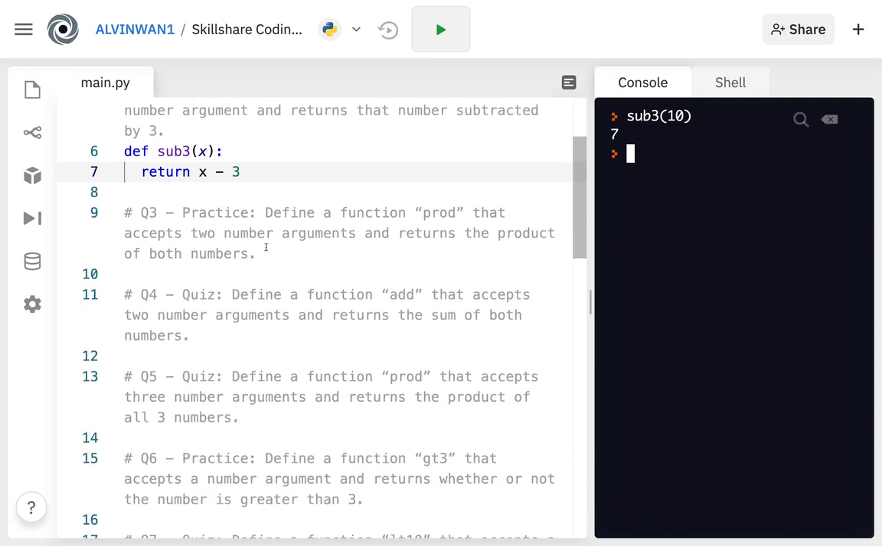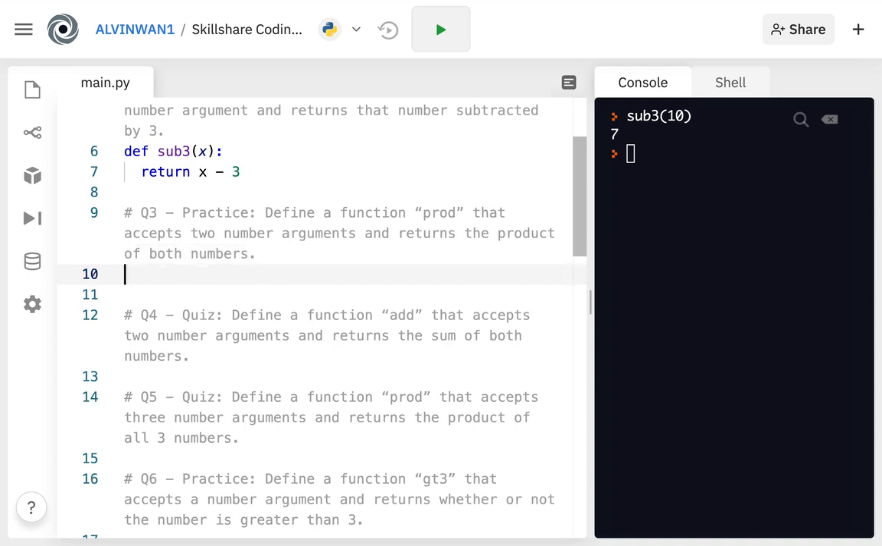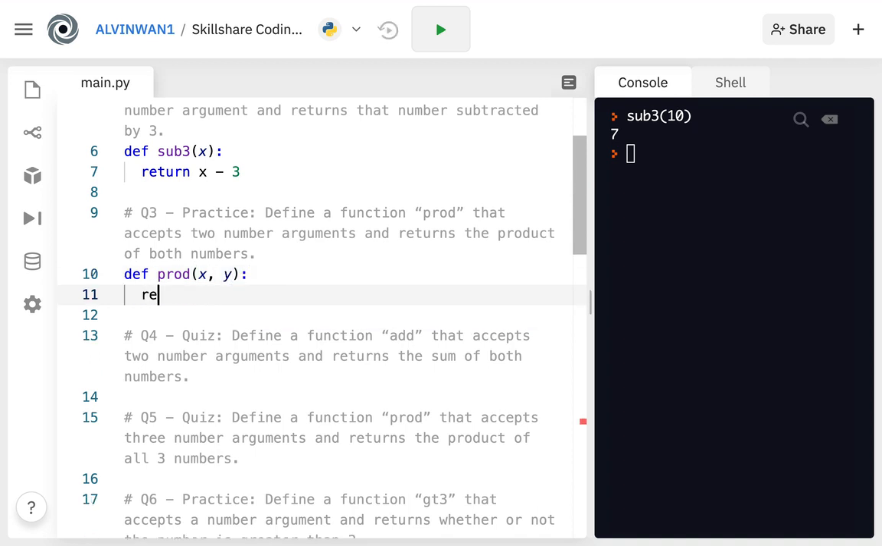Question number 3. This is now a practice problem. Define a function prod that accepts 2 number arguments and returns the product of both numbers. Give it a shot. And here's the solution. Define prod that accepts 2 number arguments. We'll call these x and y. Returns the product of both numbers. On the right-hand side, we're going to start off by running and then prod 3, 5 for 15.